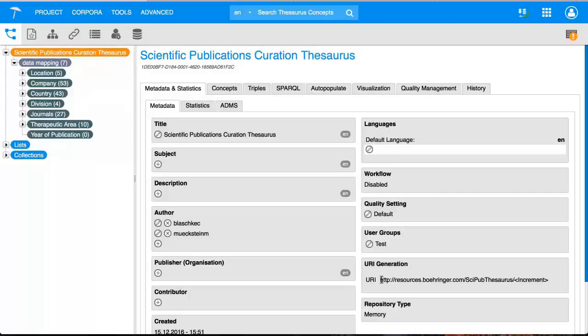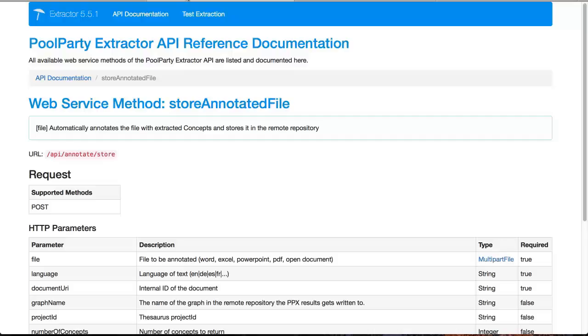PoolParty will create a new graph in the triple store that uses the project space URI as the graph URI. The export can also be triggered by an API call. There is also another API call that uses PoolParty and the remote store jointly, namely the PoolParty extractor annotate and store call. With this call you can send files or text to the PoolParty extractor, who will do an entity extraction and store the results directly in the remote store.